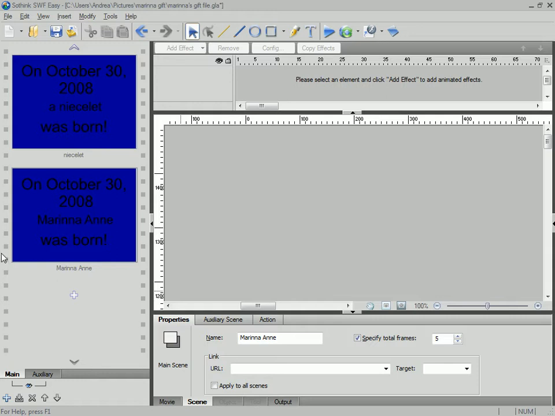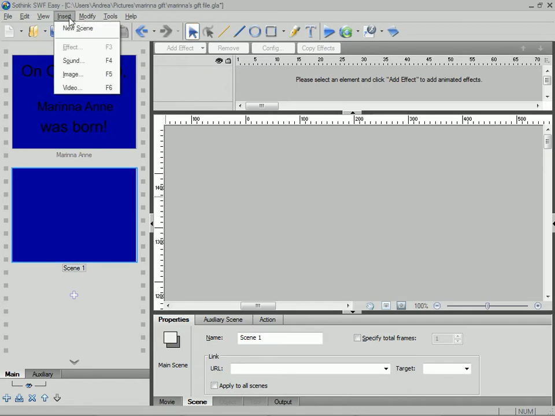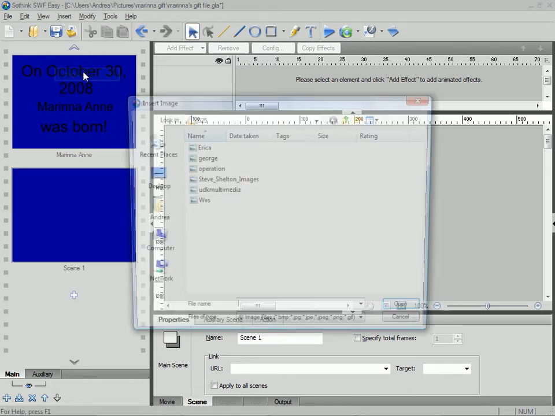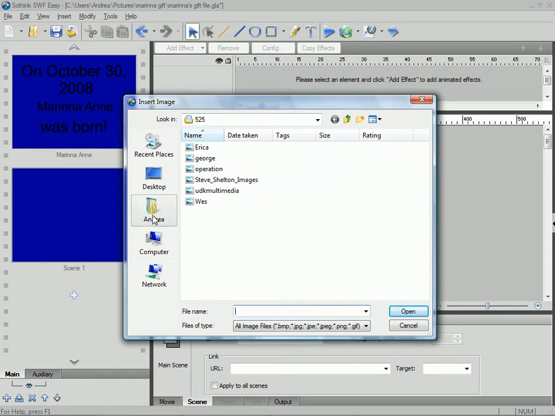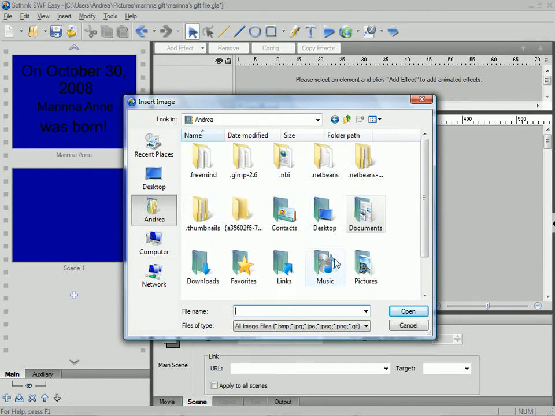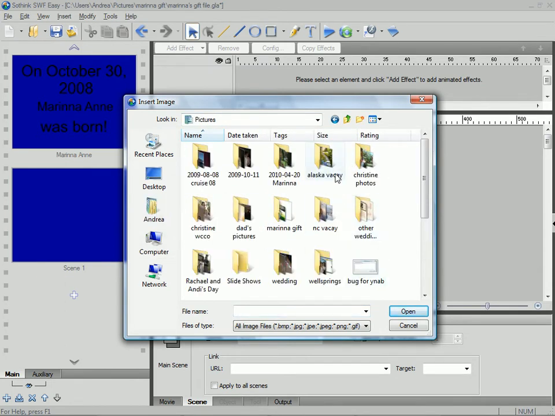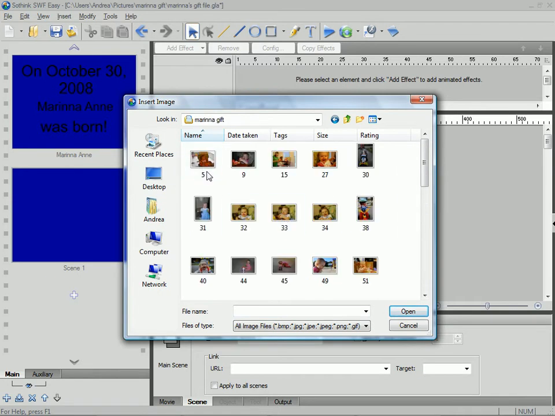So I've already added some slides here that have text in them, but for the next slide I'm going to add an image. So on the left hand side of the screen, I have a plus button here. So I'm going to click plus, and when I do that I'm going to go Insert Image. Now I have to navigate to the images I want. And I'll pick this one.